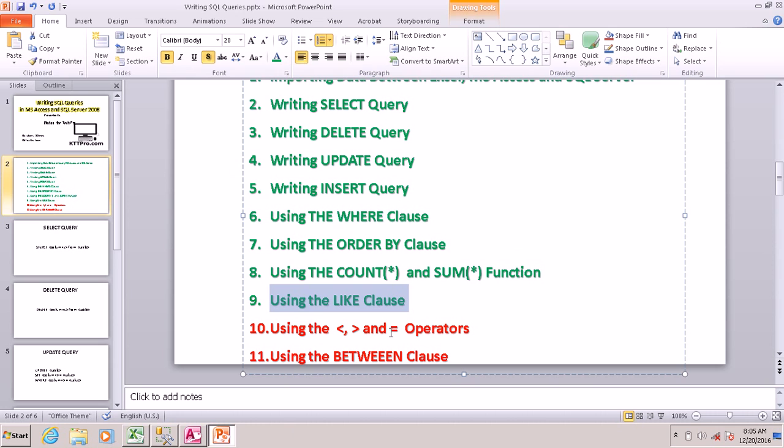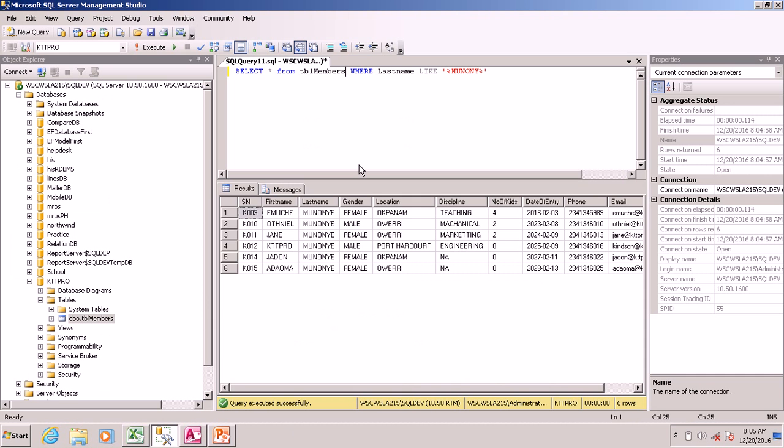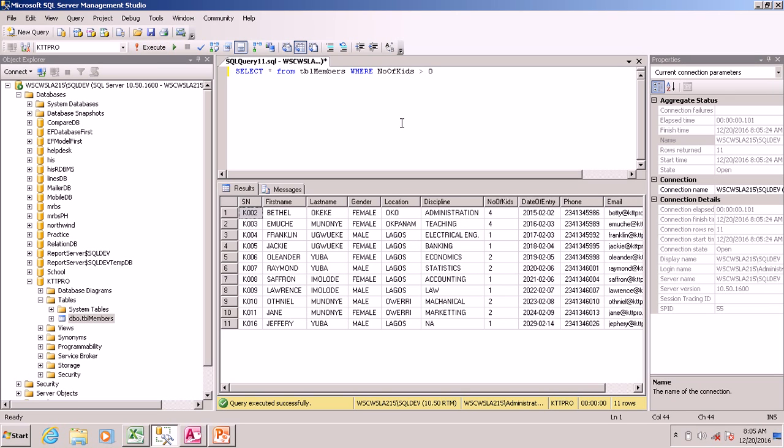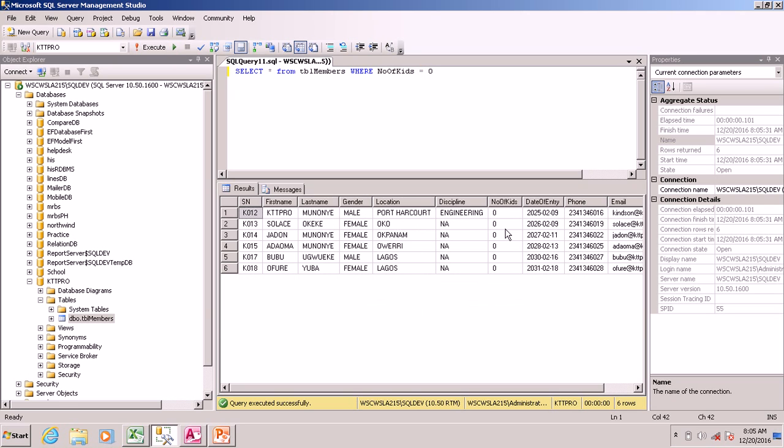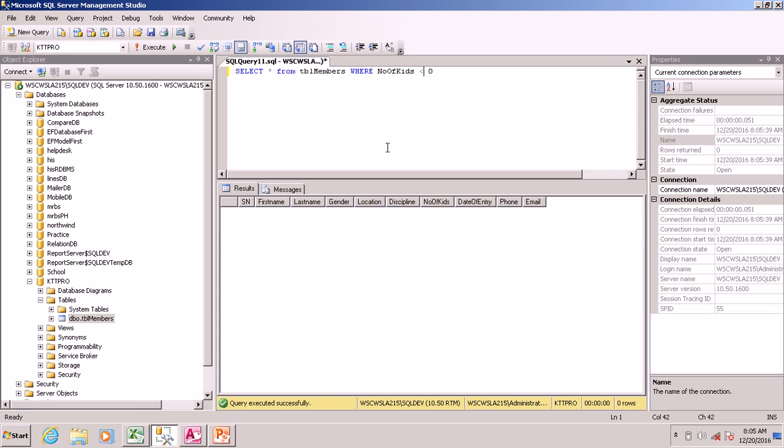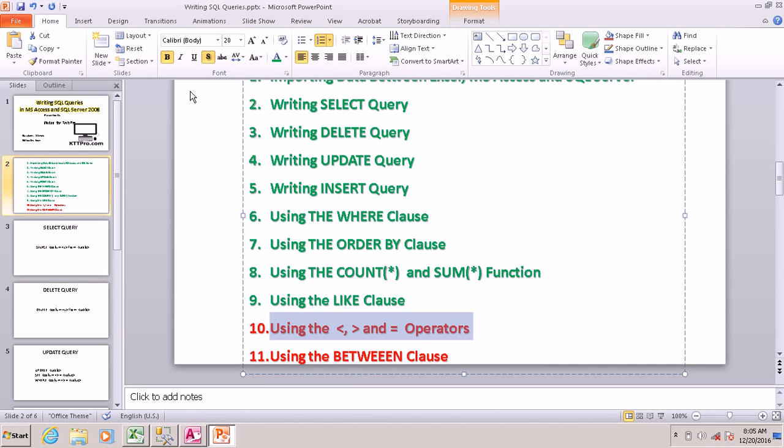So now let's use the operators. Select star from TBL members where number of kids greater than 0. So execute. Then where number of kids equal to 0. Execute. As you can see, number of kids is equal to 0. Where number of kids is less than 0, no record, 0 records. So that is about the mathematical operators.